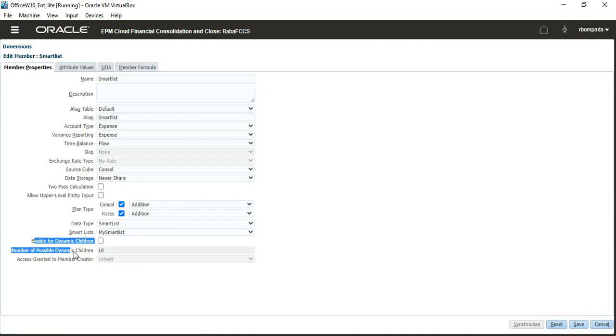Next one is enable for dynamic children. These three we never use in FCCS. They are related to EPBCS. Clear? This is called account dimension.